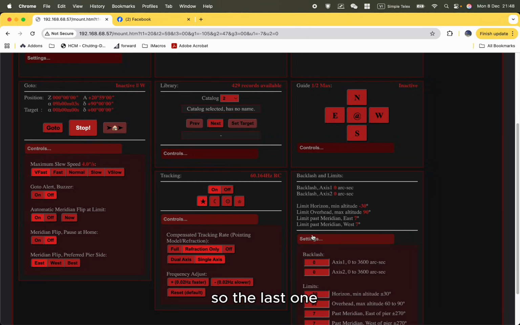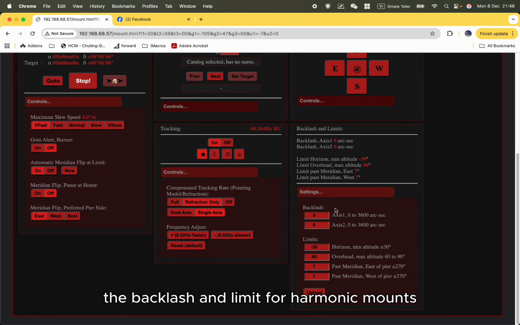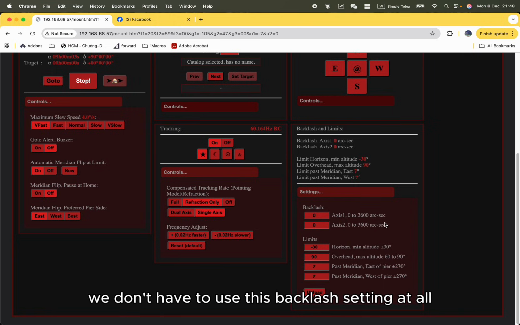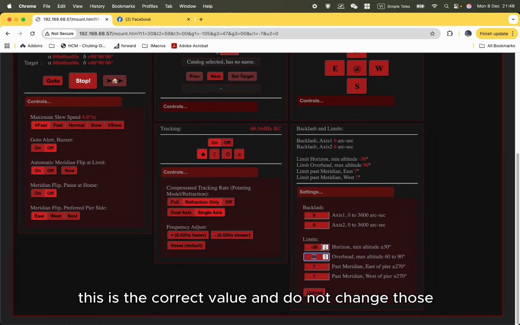Okay, so the last one, this one is also important, right? This one has the backlash and limits. For harmonic mounts, we don't have to use this backlash setting at all. It has virtually no backlash. For the limits, you can see that the horizontal limit is default minus 30 degrees, and the overhead is 90 degrees. This is the correct value, and do not change those.